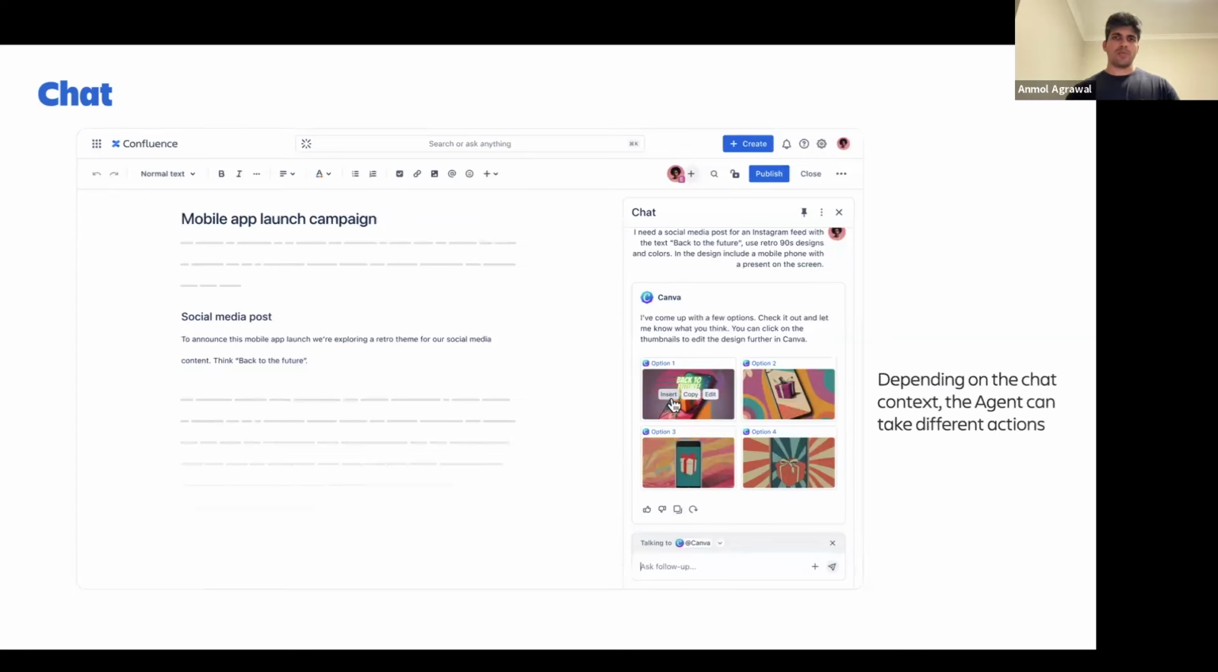Another way of working within the chat is, the agent is capable of taking different actions depending on the context. So in this case, we have this Confluence page, and if you want to get some information from this Confluence page and perform some action, that's another great way of interacting with Rovo chat.